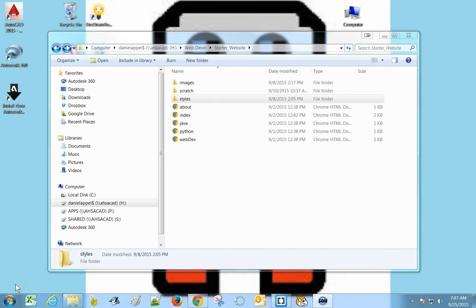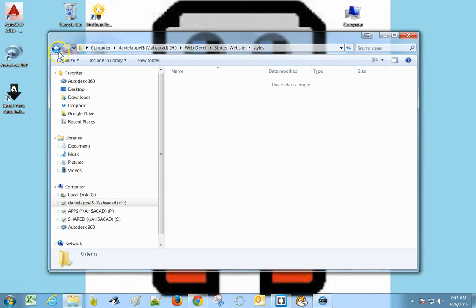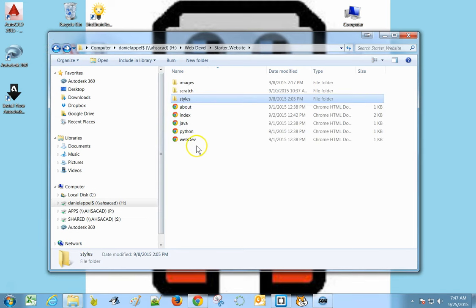Alright, we're going to look quickly at CSS, which is the style sheet, and how to link that into your Brackets website and get it up and going. So right now you have your starter website. The folder looks something like this. You have a Scratch folder where you have your Scratch projects. You probably even have a web development folder. Then you have this styles folder, which is empty. And that's what we're going to build on today.